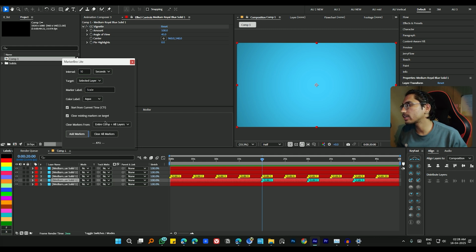Now the next option is clear existing markers. If I want to create markers for the same layer like this, I will change the name, I will change the color, and I will create the markers on the same layer. Clear existing markers is ticked, so my already available markers will be cleared, deleted, and new markers will be created with the new settings. So if you want to keep both markers, you can keep them, else you can delete them, like how I do, right? So the next option is clear markers from.